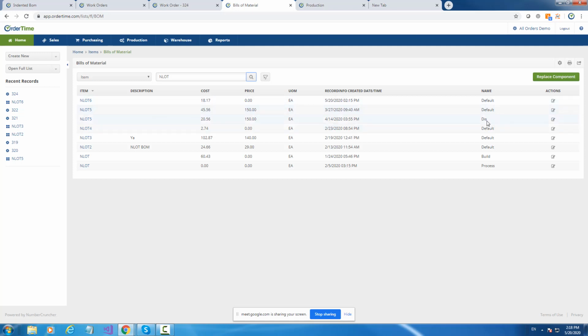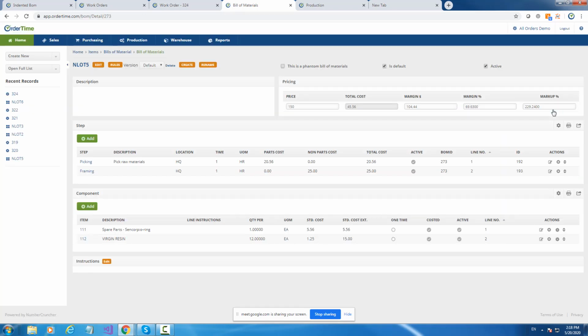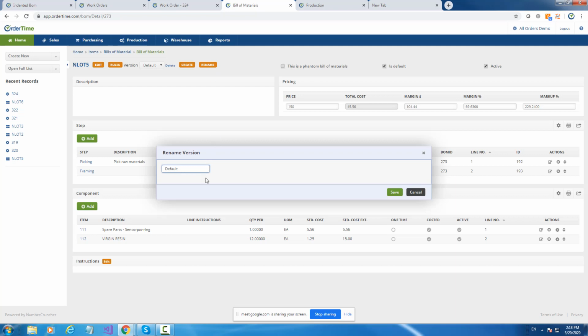One of them I call DIS because I want to use it in a disassembly. And the other one I call the default because I use that in a work order. But you can use it for a number of different purposes. You can use it for version numbers, like version 1, version 2. So it's good for versioning your bill of materials.